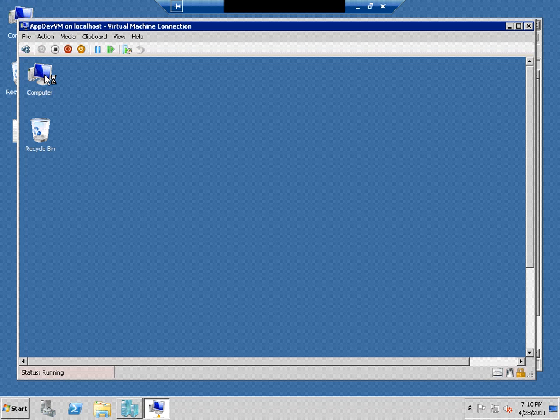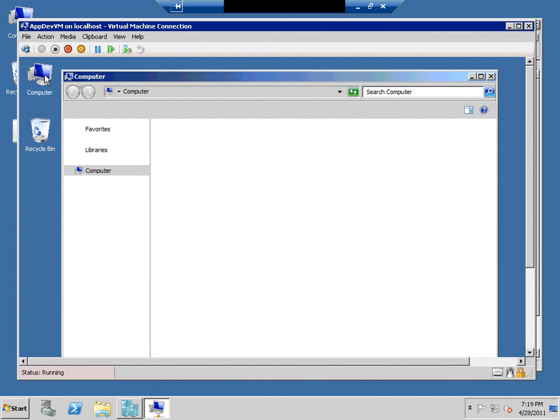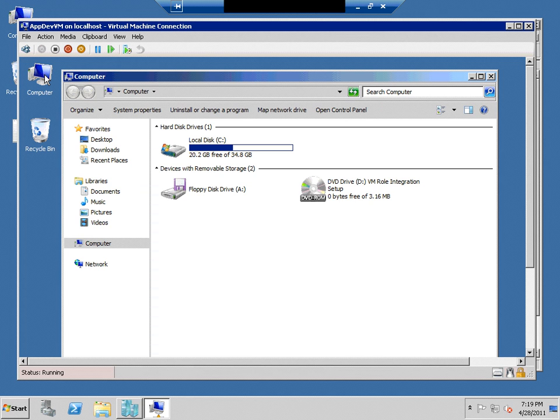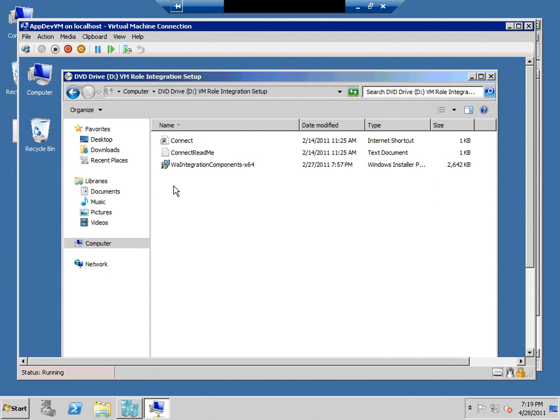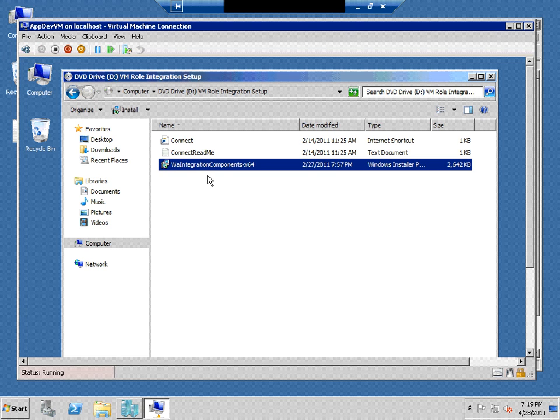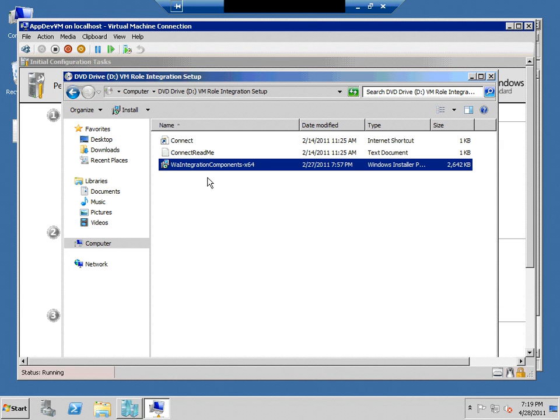So let's go into the computer and look at the contents of that ISO, because when we booted up, we said boot up with this ISO mounted as our DVD drive. Here it did that. So we can right mouse click on our DVD and select Open. And you notice that it has 3 files on the DVD, and what we need to install is the Windows Azure integration components for 64-bit, because that's what we're running.